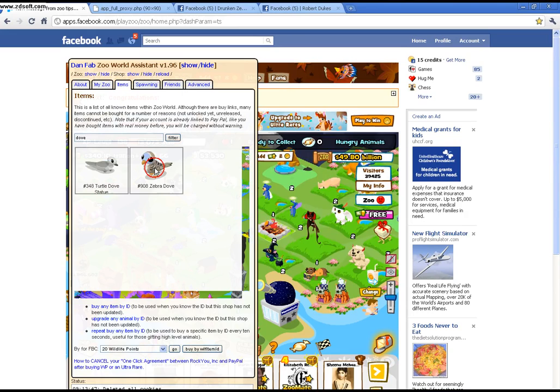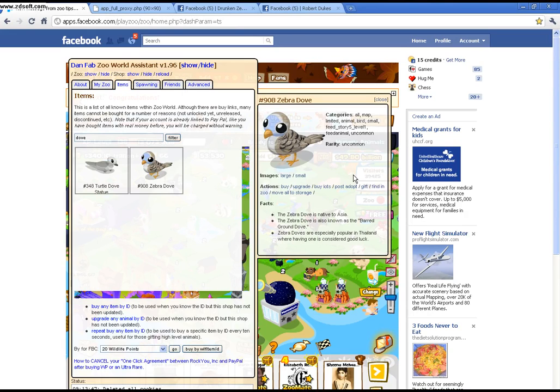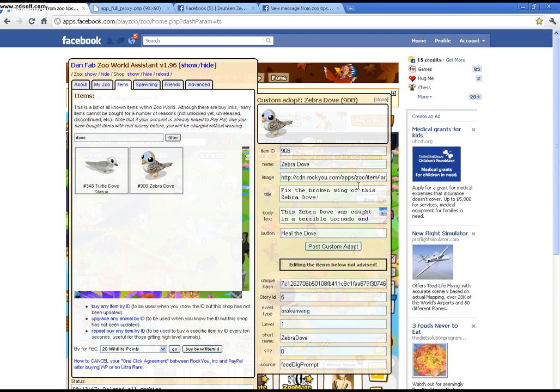So we're going to click the Dove item, and you notice you get the flyout window like we went over in our previous video. Right in the middle where it says Post, Adopt, and Gift, right to the right where the hash mark is, you're going to click it. And boom. Dan is amazing.